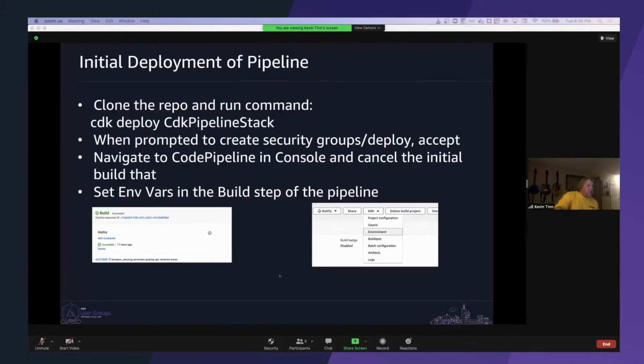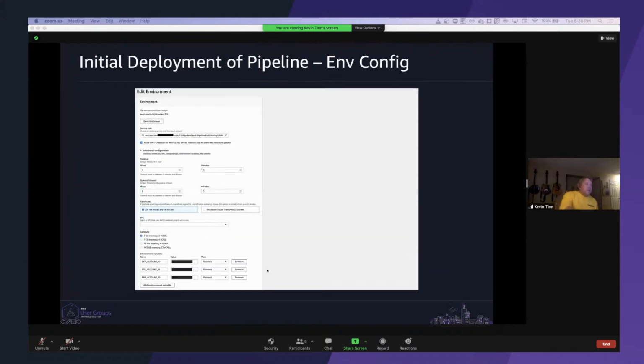Since I'm not necessarily trying to show off all my account IDs on YouTube, I went ahead and created a screenshot as opposed to doing it live in the demo itself. And so the 3 environment variables we need to go ahead and set up are the dev account ID, the stage account ID and the production account ID.